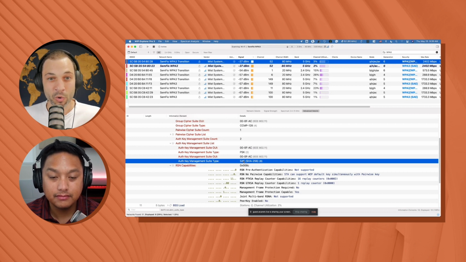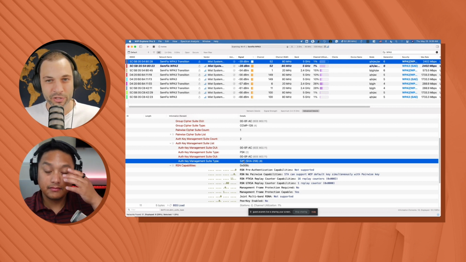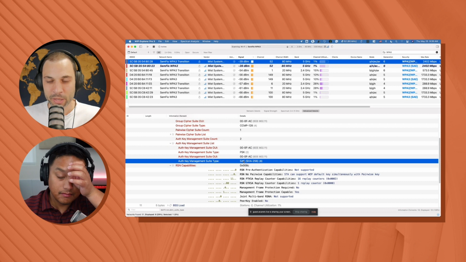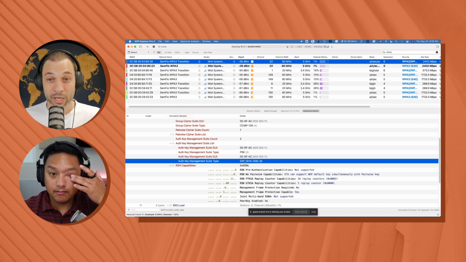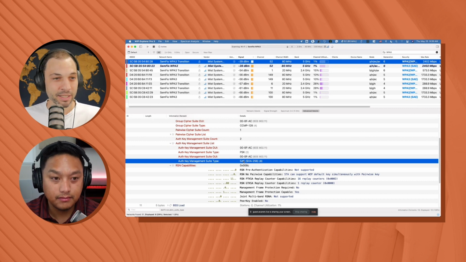So it's always a good idea to try to find the latest version of the Wi-Fi drivers. If you're implementing WPA3, make sure that the clients, your critical clients, are actually up to date, and that will prevent some of these weird issues.